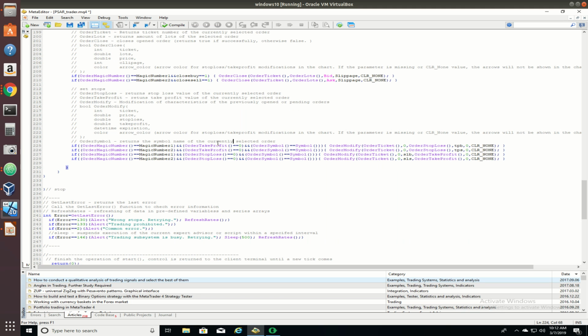In other cases, if the order take profit equals 0, for both the magic number 1 order and the magic number 2 order, we use the order modify function to modify the previously opened or pending orders. If the stop loss is equal to 0, we use order modify to modify the previously opened or pending orders.